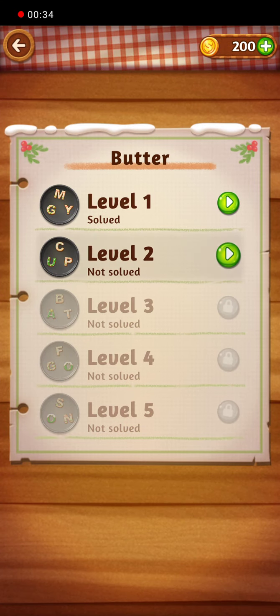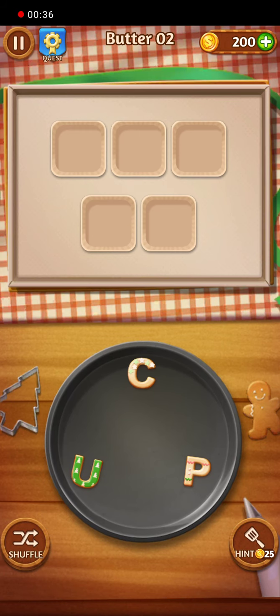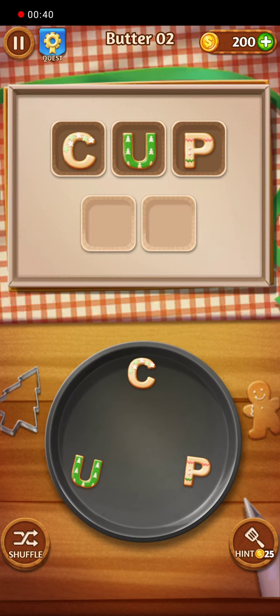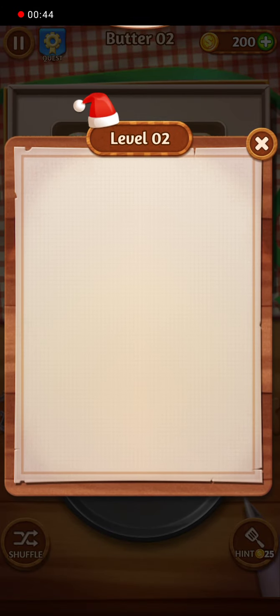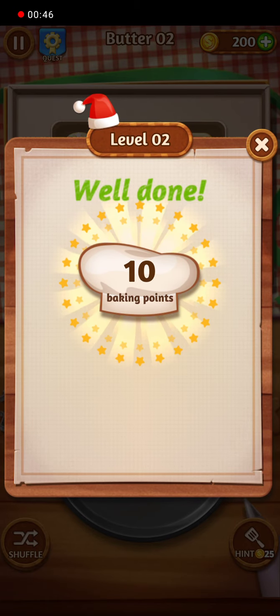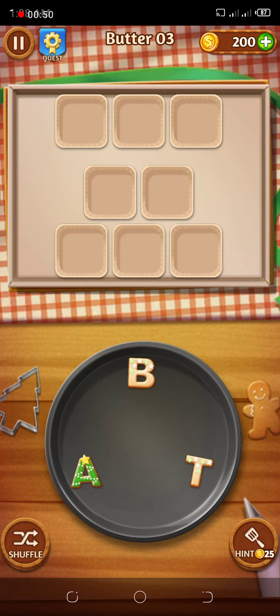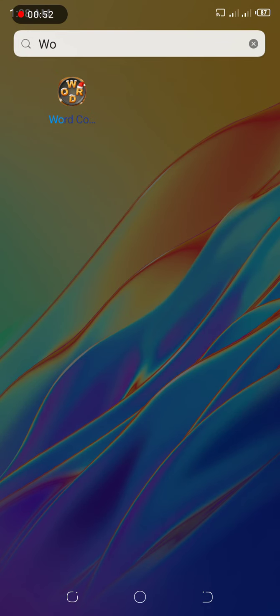I'm just going to play level 2 now. Okay, cup. Up. Yeah, that's it. I've gained points next. Got it. So now I've run the app, and you can see it's not hacked.